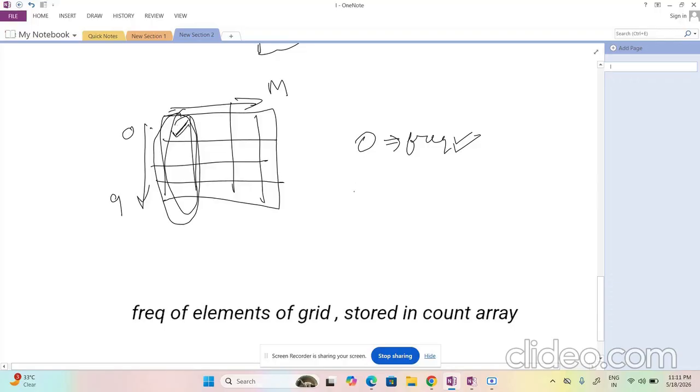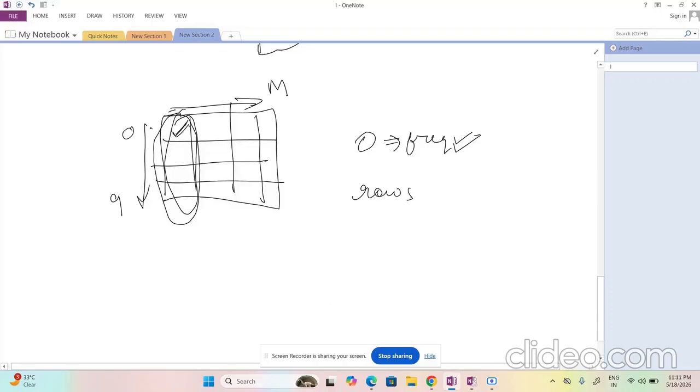So if we want to select 0, we want to check the frequency. We were doing rows minus frequency. So what will give you the minimum? If you want the minimum operations out of it, you want this frequency to be more, right? You want this frequency to be more.